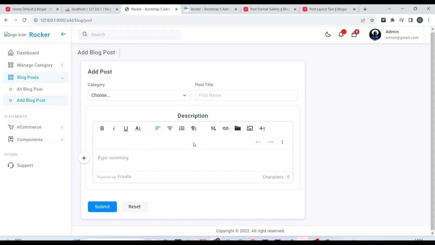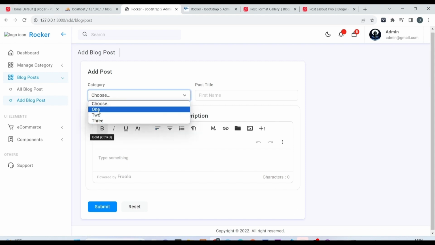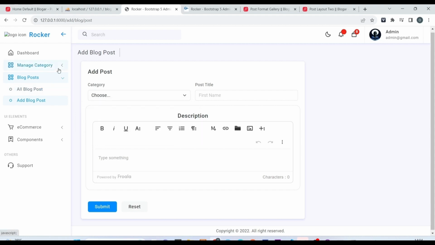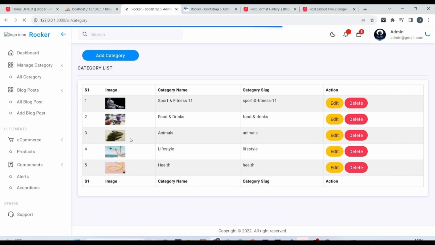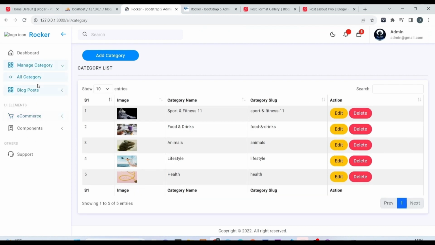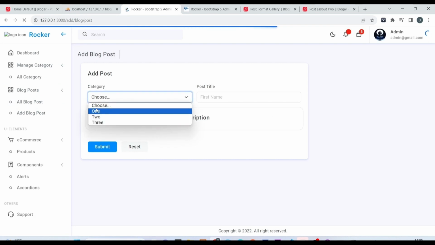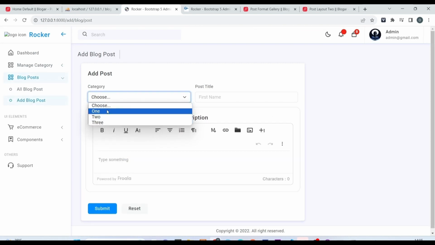So now what we want to do is, inside our category here, we want to be able to choose any of our categories. You come here, all category. We have 5 categories here. Now in our add blog post, we want to be able to view all the 5 categories and choose any one we want. So now how to do that in our VS Code.